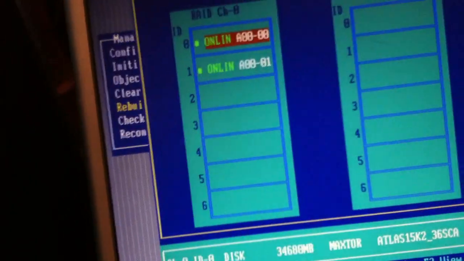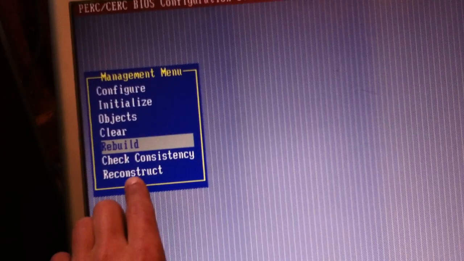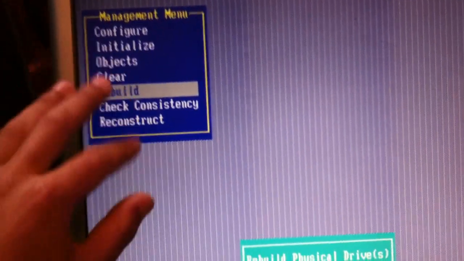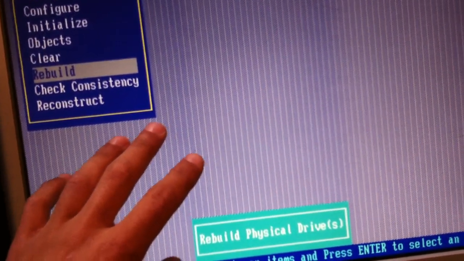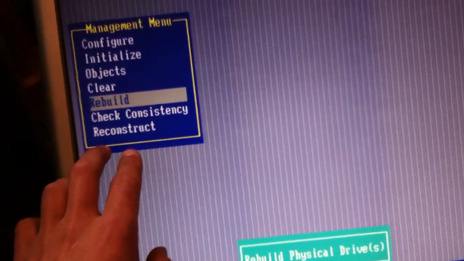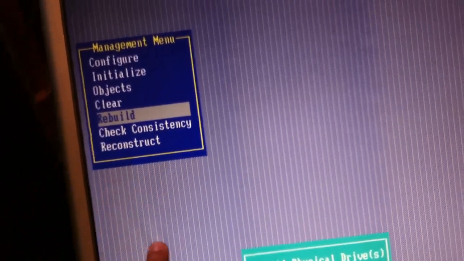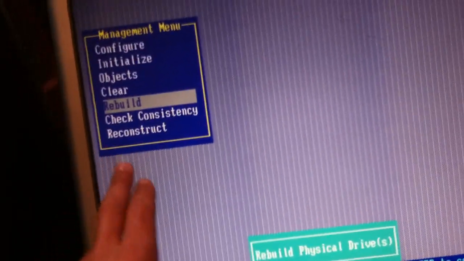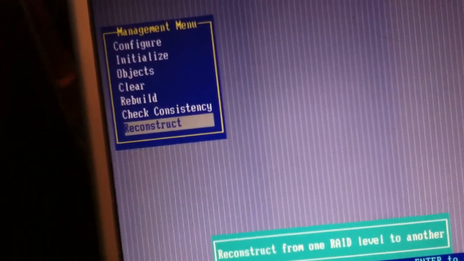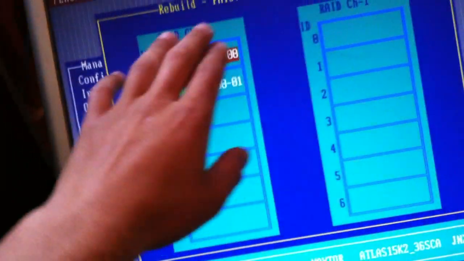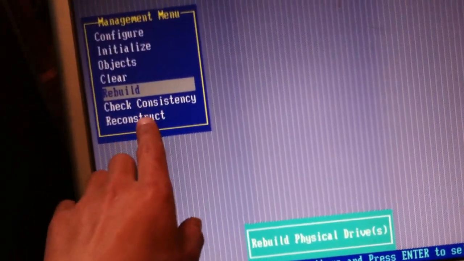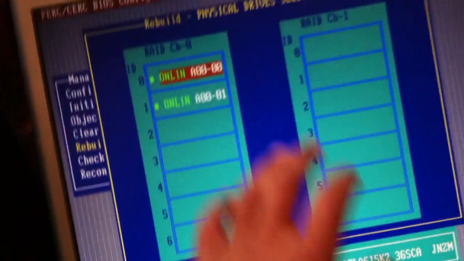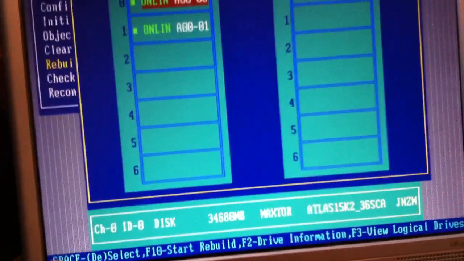Rebuild. Rebuild is, oh no, I'm sorry. When I went back down here and I said reconstruct, I totally got this mixed up. Reconstruct is going from one level to another. This is when you want to go from RAID 0 to RAID 1, or you want to go from RAID 1 to RAID 5, let's say. You can go from one RAID level to another. Rebuild is when you want to recover a hard disk that has failed. So everything that I just explained back here for reconstruct actually applies to rebuild. Rebuild is when you want to recover a failed drive. I'm sorry, I totally got that mixed up.